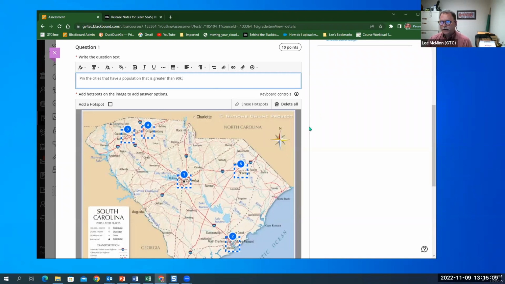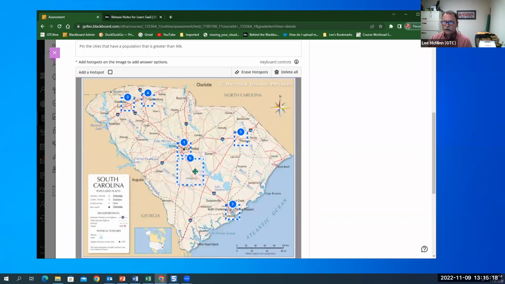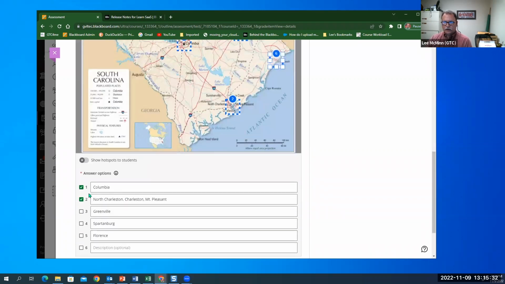Now to add a hotspot, you would click right here, the little button that says add hotspot. When you click on that, it sticks the new hotspot on here that you can then drag around. You can resize it. You can make it very large, very small. So if I wanted to narrow it down to like just a city, and we'll put Myrtle Beach here, then below the question, you have a list of all of your hotspots by numbers, and you can give it a description if you want to.